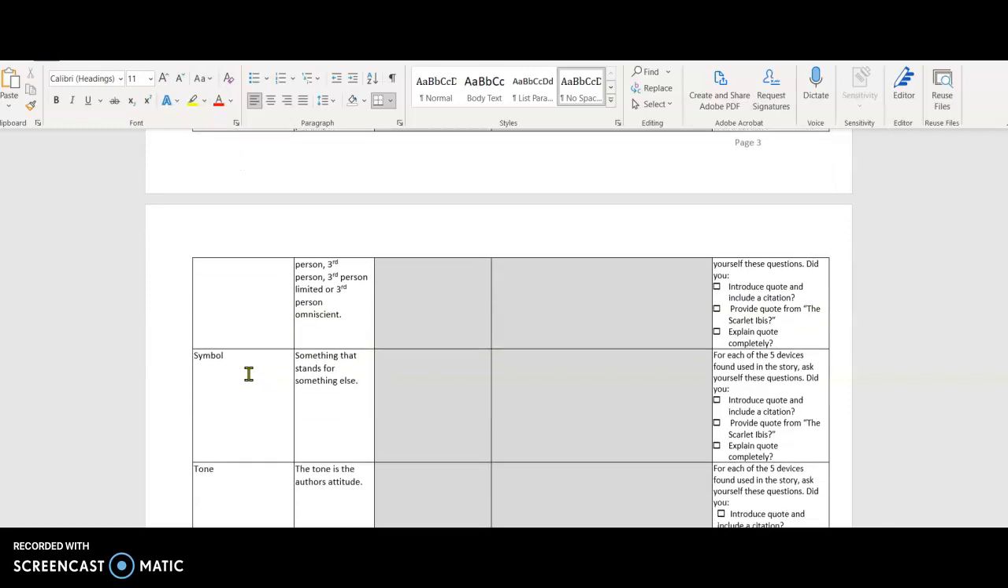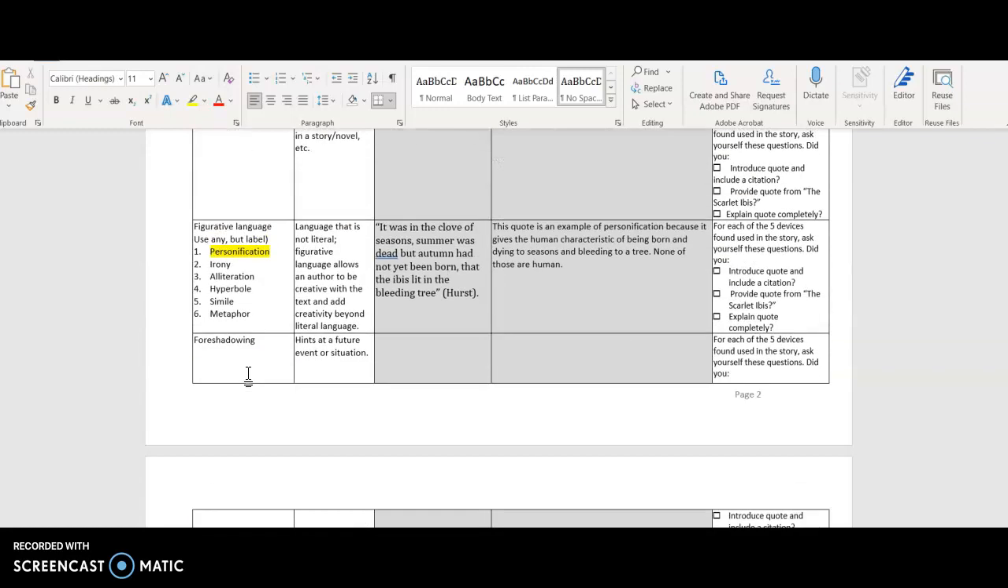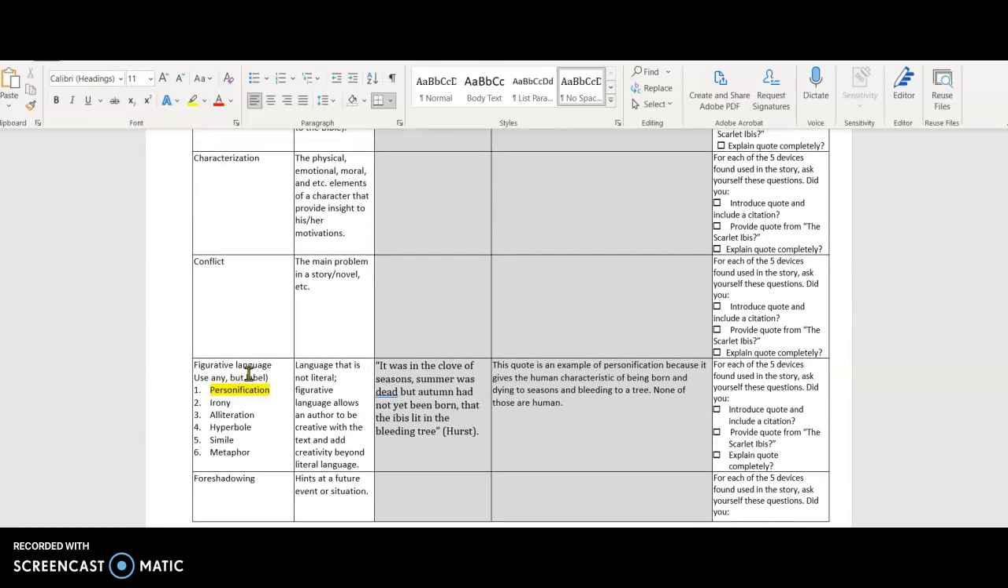You have symbol, anything that points to brother or to Doodle. The Scarlet Ibis and Doodle are symbols of each other, so that might be a little clue for you there. You also have characterization and conflict, and you have foreshadowing. So any of the other terms that you would like to use, feel free to do that, but you do need to complete a total of 5. You may use the 2 that I used here, and then just complete 3 more. Let me know if you have any questions.